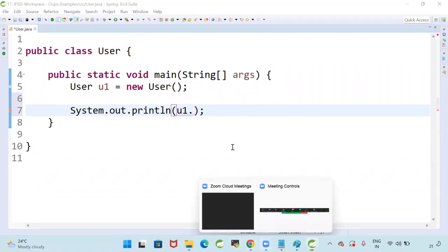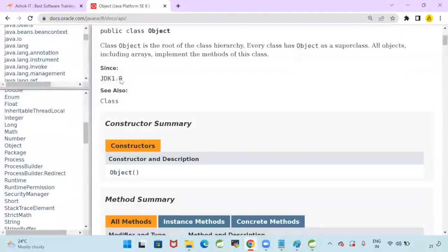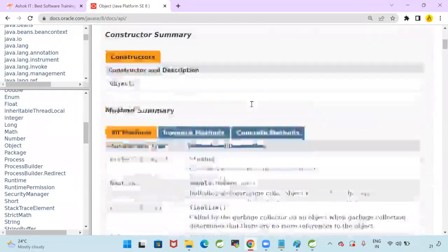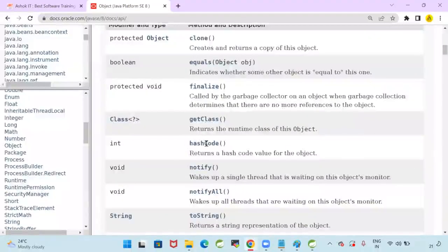Now we are able to open the Object class. From which version is it available? From JDK 1.0. Can you see a method? What is the method available? hashCode. What is the purpose of hashCode? It returns a hash code value for the object. So hashCode is available in my class because hashCode is available in the Object class.